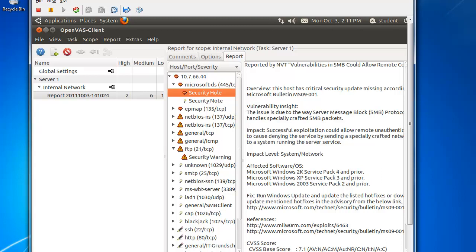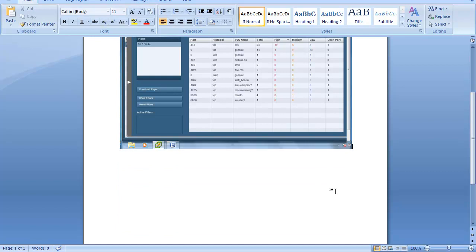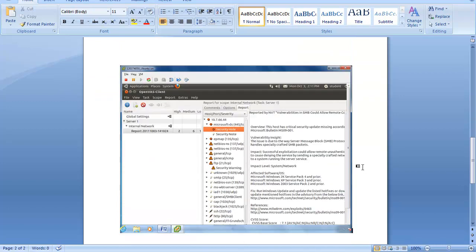So I'm going to need you to take a screenshot of this and place this into the Word document. And then this will complete the Nessus project.